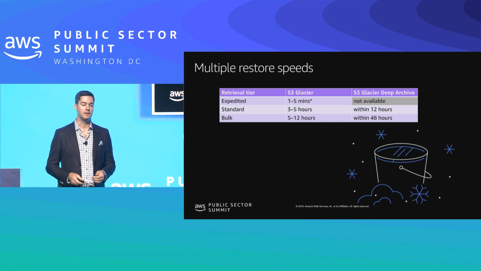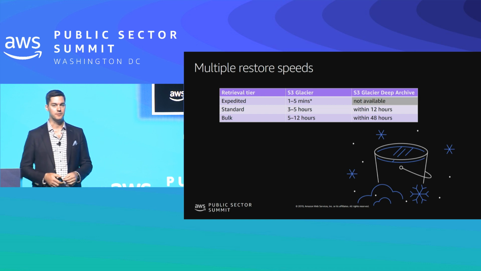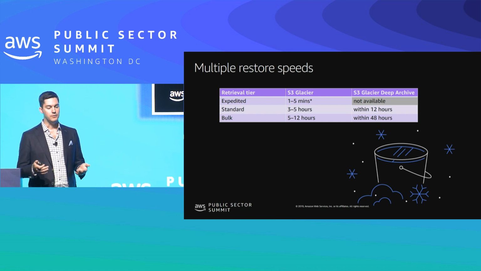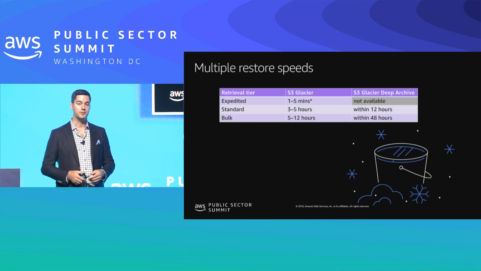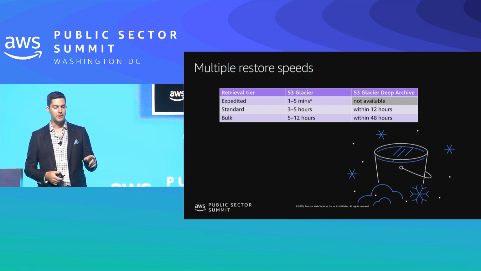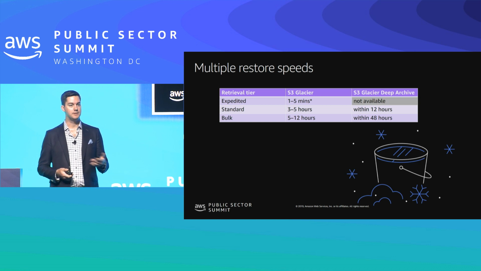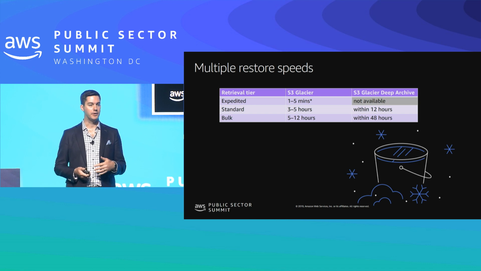Again, just to recap on the Glacier and the Glacier Deep Archive differences in the restore experience, it's really important to remember, expedited is not an option for Deep Archive. And you really think about the Glacier Deep Archive standard as being similar to bulk from Glacier, and then Deep Archive bulk going beyond that. Important to note that the pricing and the time are inversely related. So the faster you want the bytes, the more you're going to pay. That's both a per object request as well as a per gigabyte streamed back to you.